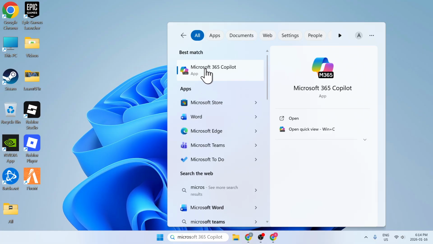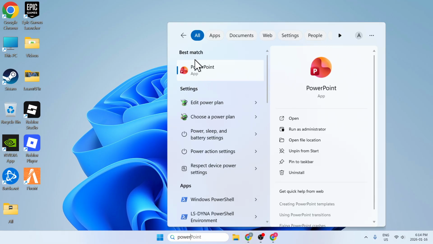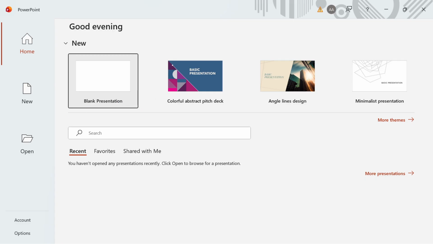So once you download it, you should be able to go inside this software, and it will already have PowerPoint installed. So when you search PowerPoint, it should already show up like this. So basically what you need to do is install the Microsoft 365, and it will automatically install PowerPoint for you.